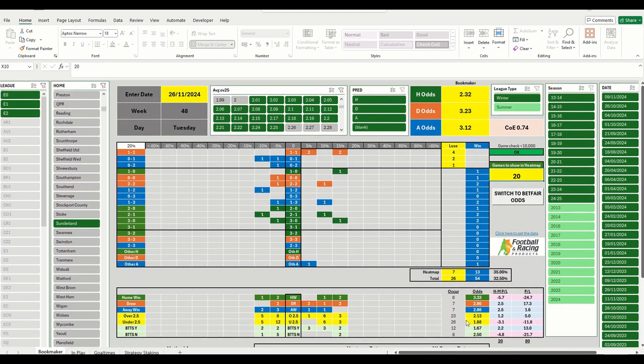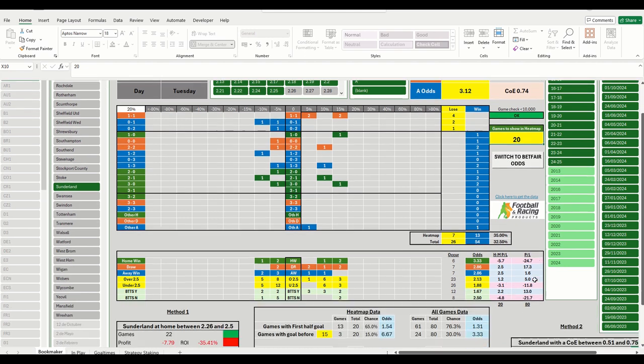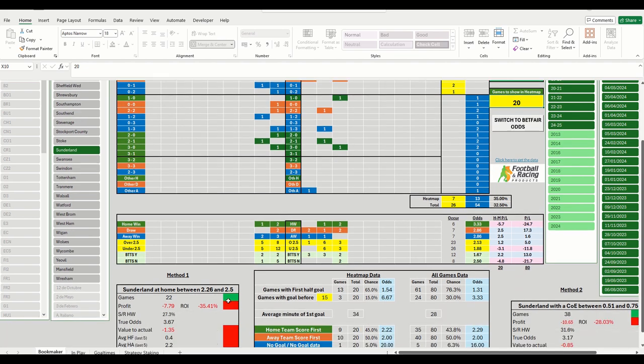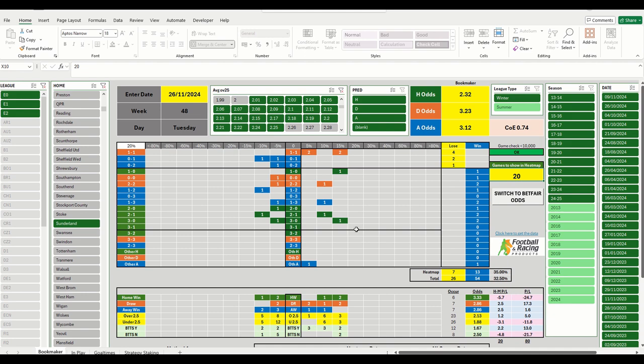So there you go. That's a wrap up of today's championship matches. If I get time, I'll do one for tomorrow. Again, like I said, this is a data guide. It's showing you certain areas. I'm trying to cover multiple different things: I'm looking at correct scores, I'm looking at heat map data, total data based on over 2.5, looking at method 1, method 2, and of course don't forget method 3 as well.